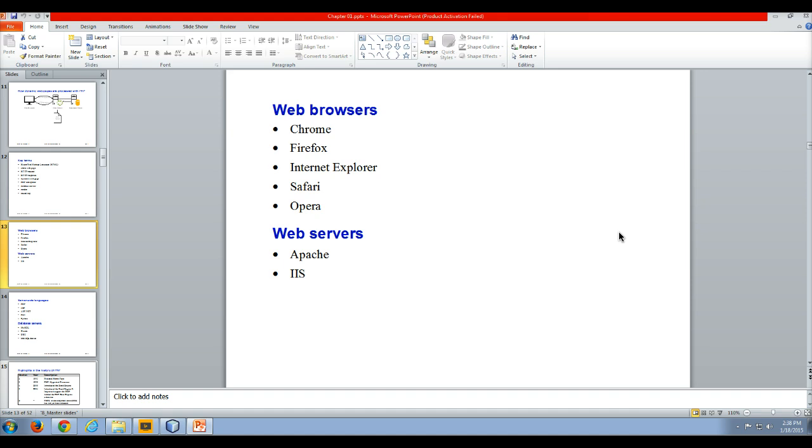So, web browsers. These are the 5 major web browsers that are out there. This is certainly not an exhaustive list. There are other web browsers, but these are the primary 5. We have Chrome. We'll be using Chrome for the majority of this course. Chrome has been put out by Google, and it is available and runs on all major operating systems.